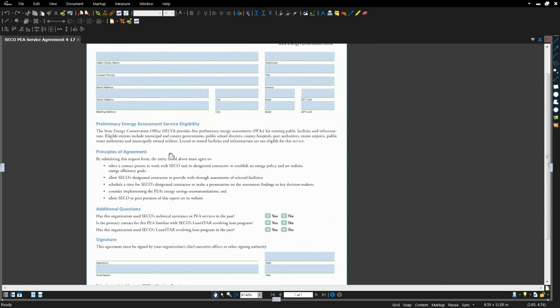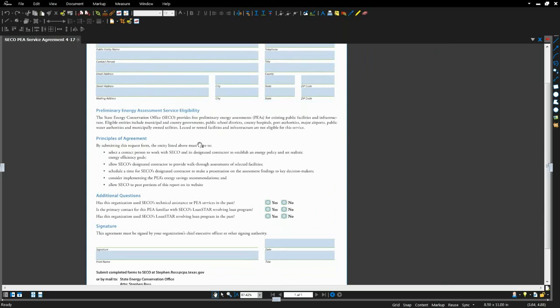Eligible entities include municipal and county governments, public school districts, county hospitals, port authorities, major airports, public water authorities, and municipally owned utilities. Leased or rented facilities and infrastructure are not eligible for this service. So the eligibility for taking part in this PEA is pretty much outlined in this one-page document.